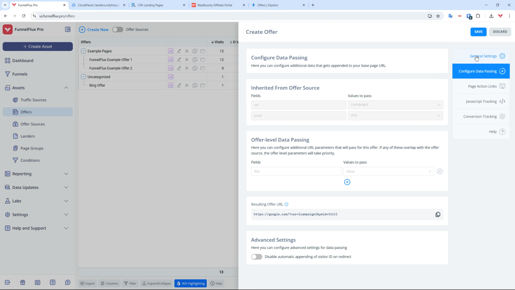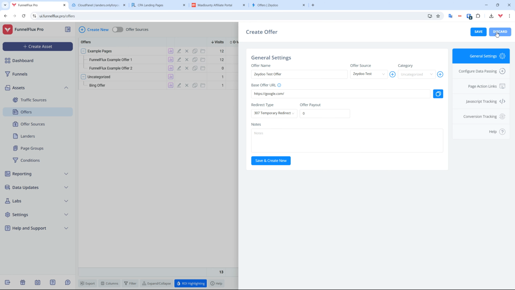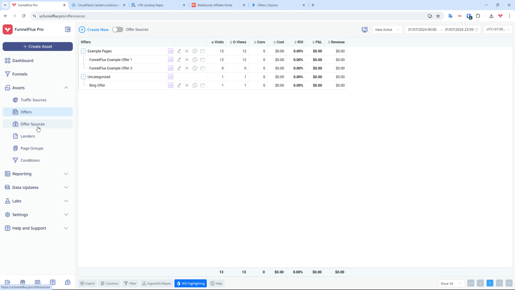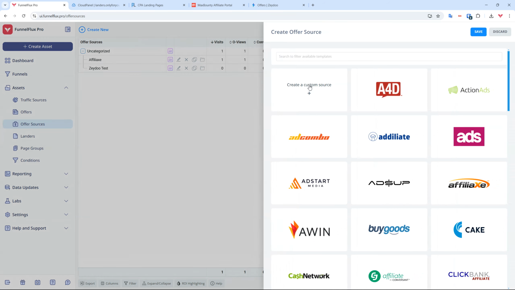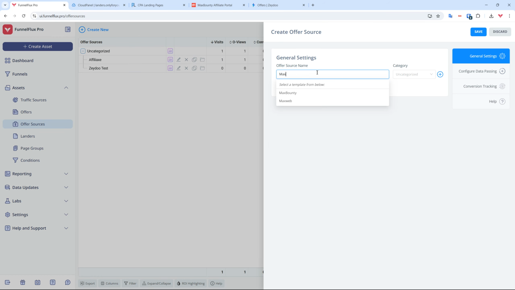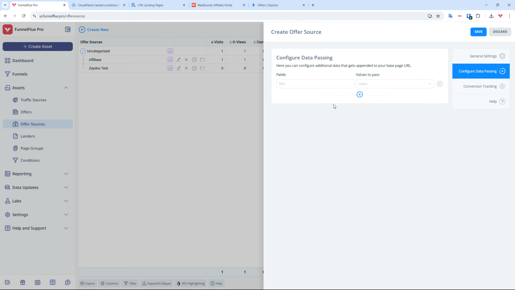and offer interacts. Now what I wanted to quickly do is show you how you would figure this out for an offer source or a network that you are not familiar with, that's not in our templates. So I'm going to go to offer sources and I'm going to create a new custom source. Let's call this max bounty, even though it is in our templates. I'm going to go to configure data parsing. Let's try and figure this out.